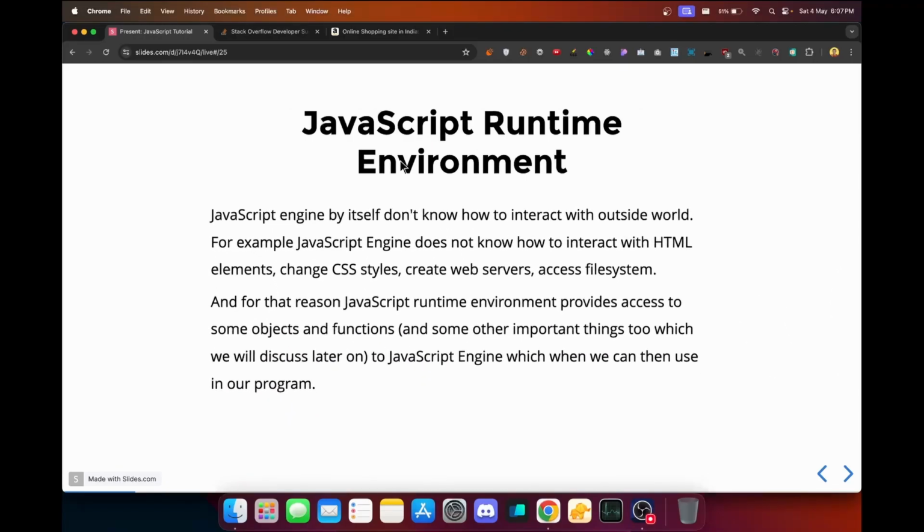Now let's talk about the JavaScript runtime environment. What is the JavaScript runtime environment? This is one of the important things that you need to understand, so let's understand it very properly. You have your JavaScript engine over here. It takes in the input, as I said, the code, and gives you the output. That's what the JavaScript engine is.